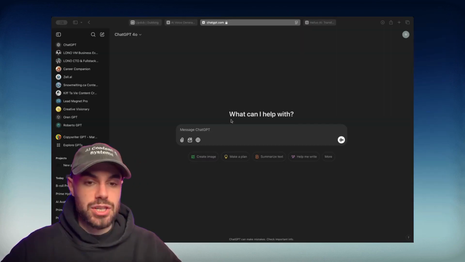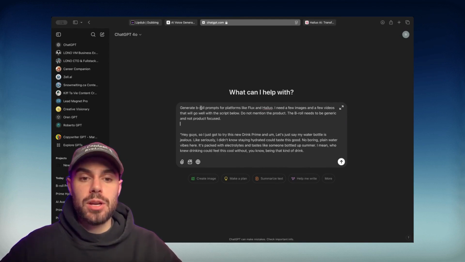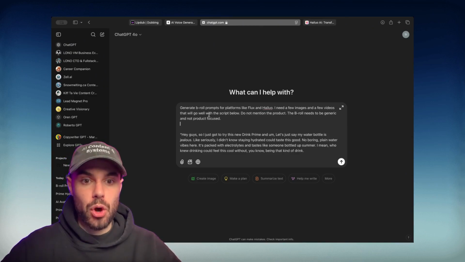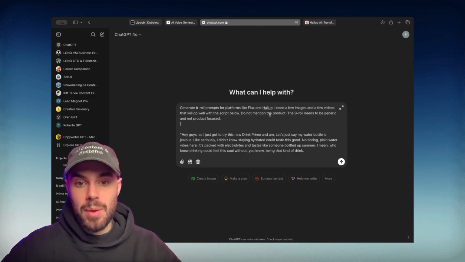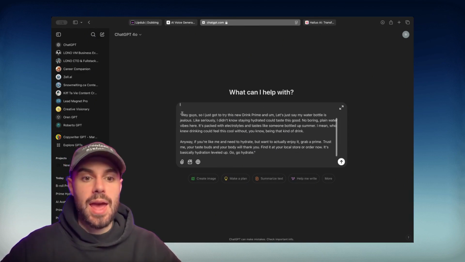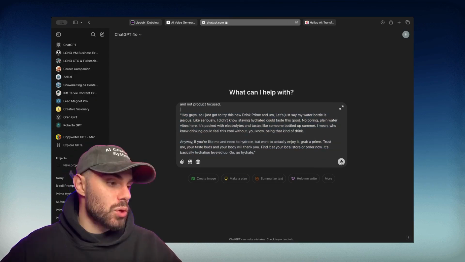So now we're in ChatGPT, and we're going to paste this prompt. We're going to say, generate B-roll prompts for platforms like Flux and Hailuo. I need a few images and videos that will go well with the script below. Do not mention the product. The B-roll needs to be generic and not product focused. And here we have the script of the video that we copied from the script. So let's send the message and see what it comes up with.